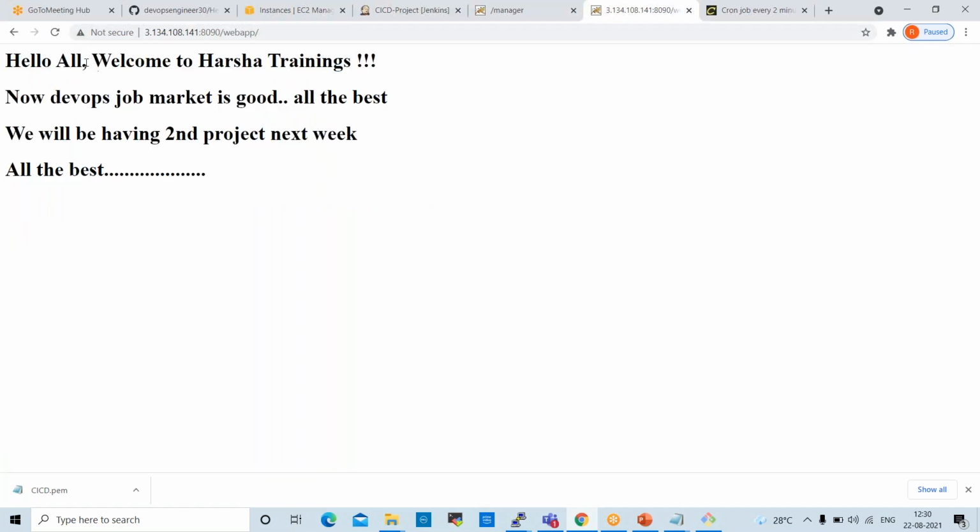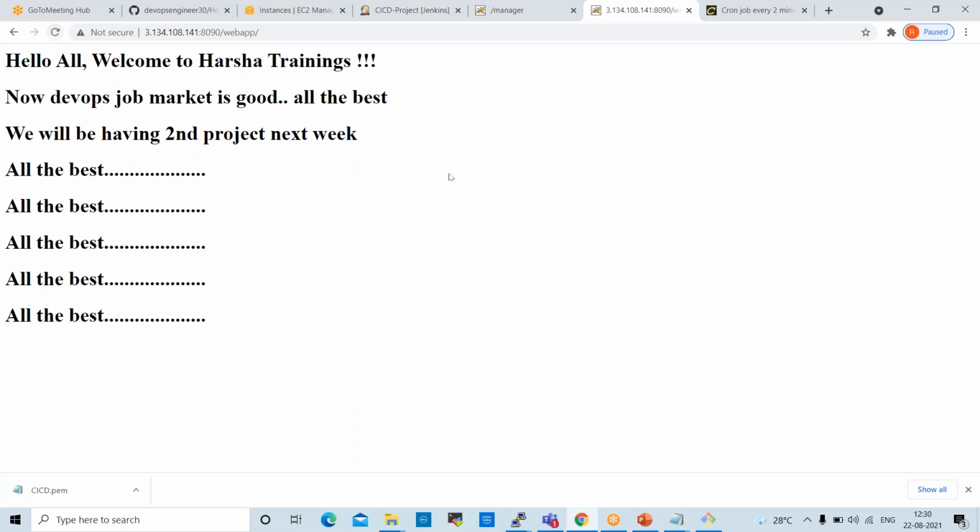Now go and check here, refresh this. See here, right? So this is the way, normally in real time, developers update the application and push changes to GitHub. By that time Jenkins automatically picks that up and deploys on target servers. Any questions on this? Is it clear to you?